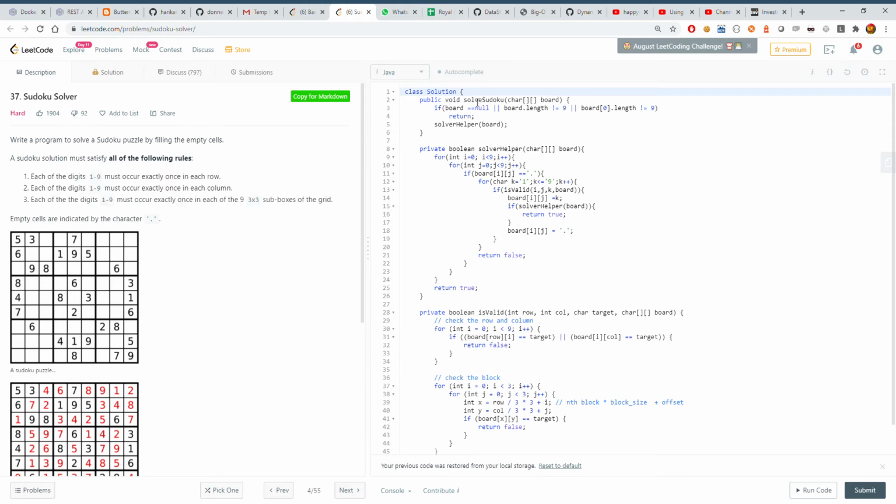The input is characters. Each and every cell holds a character, so the Sudoku board is a character board. First, a boundary condition: if the board is null, or if the rows and columns are not 9, it should be a 9 by 9 matrix. If it is not a 9 by 9 matrix, we simply return from it and do not proceed with anything. If it is valid, let's go ahead and solve the Sudoku with a helper.